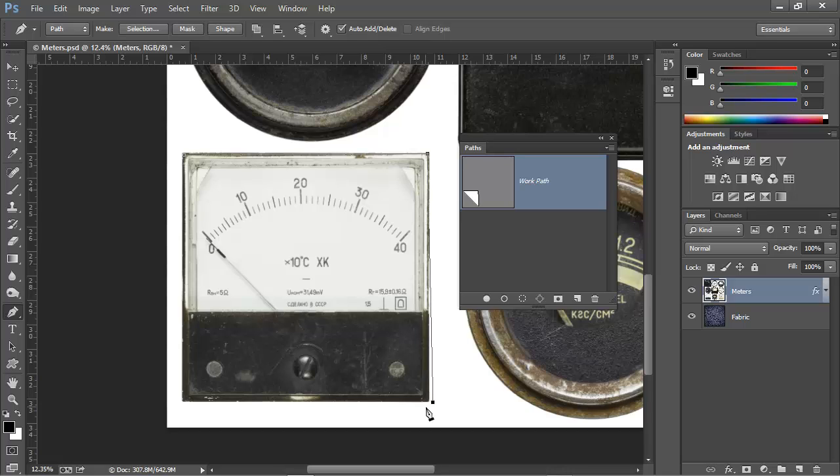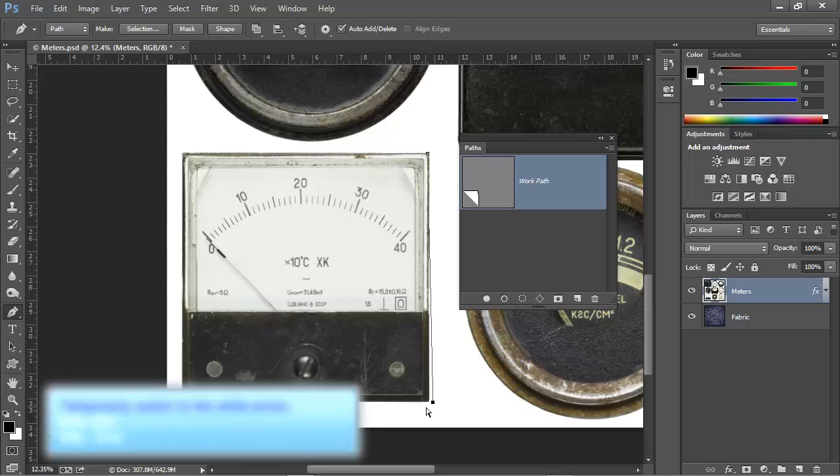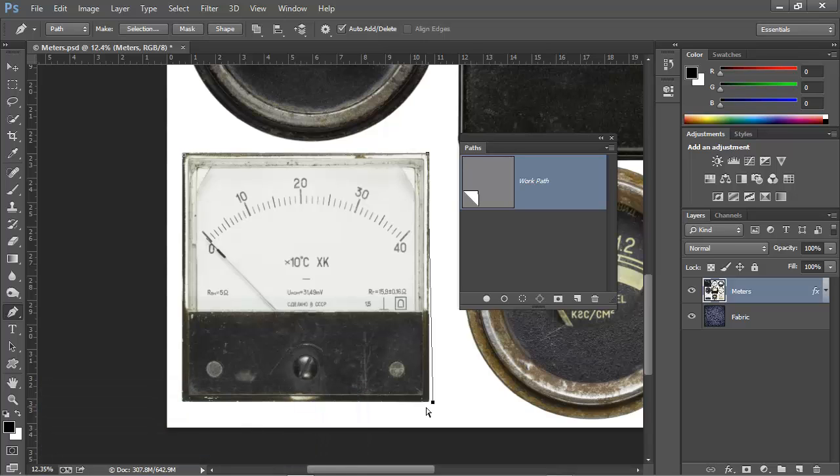There's another, even more flexible way to move this anchor point into position when you're in the middle of drawing a path, and that is to press and hold the Control key on Windows or the Command key on a Mac. When we do, the pen tool cursor temporarily changes to the direct selection tool, or the white arrow tool as I like to call it. With the white arrow, we can select the anchor point and drag it around into position.